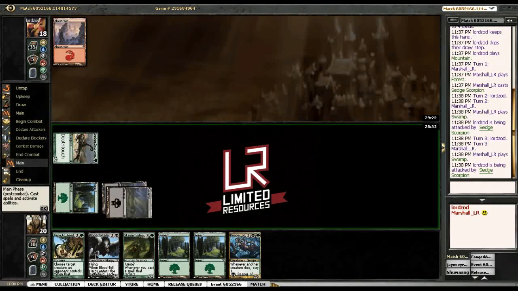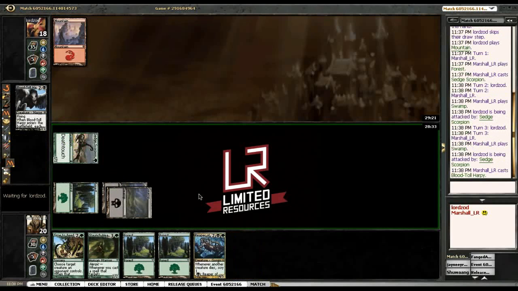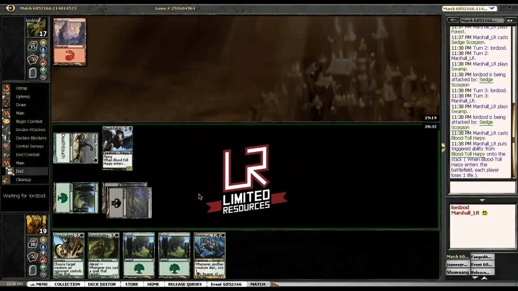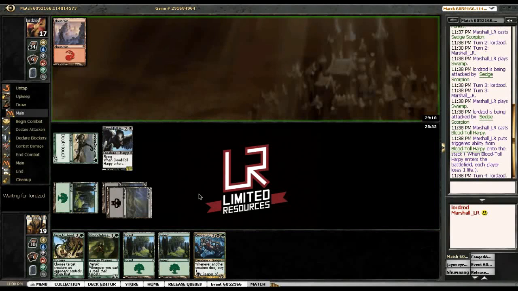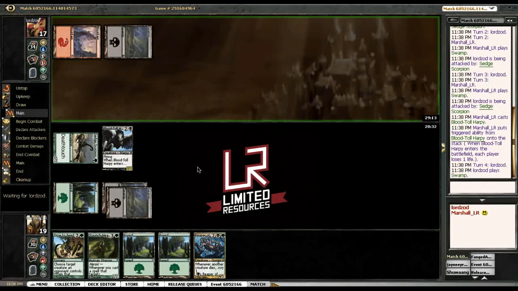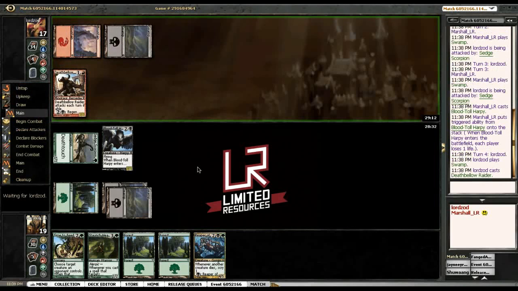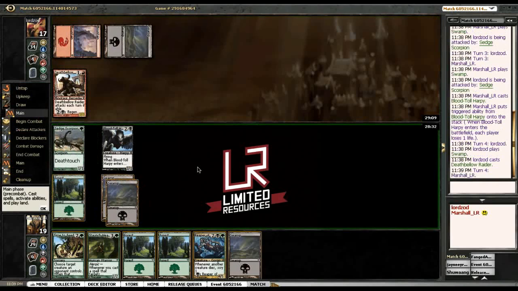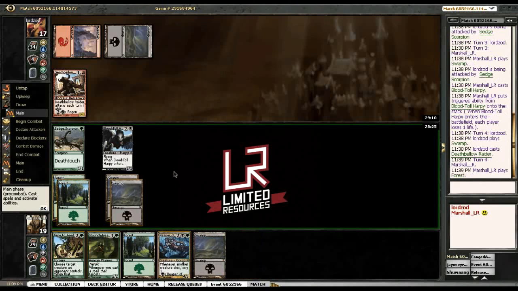if he does that and then we get to play Blood Toll Harpy, that's really good for us. We'd much rather have the Harpy here, of course, as long as he's missing land drops, you know, we get to keep beating down. All right, what do you got? That thing. It's interesting. It's actually really, really interesting. But it's not going to do anything right now.